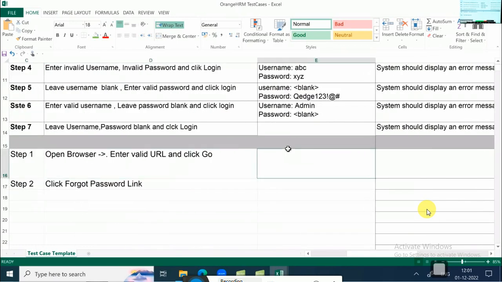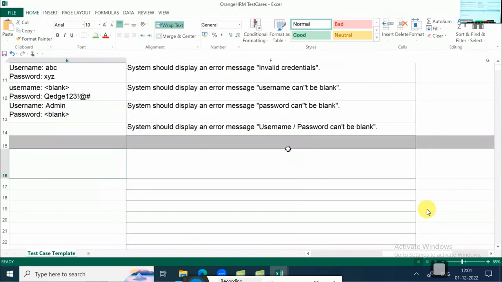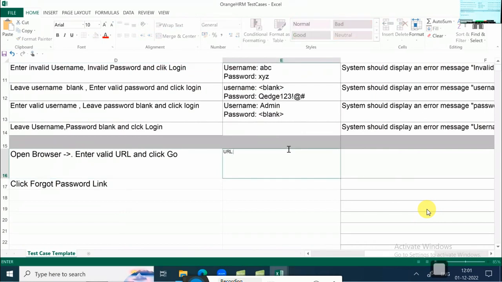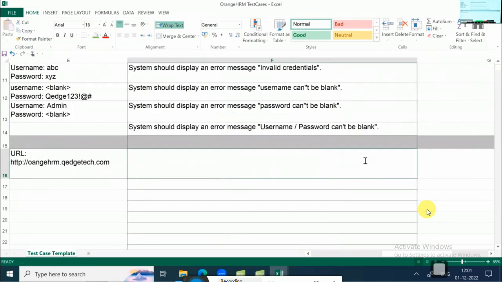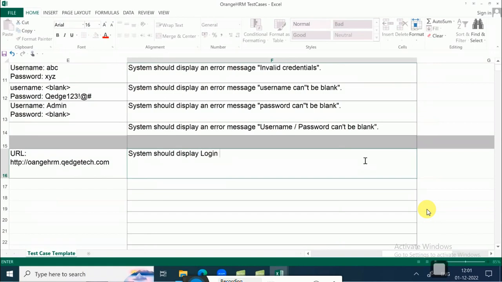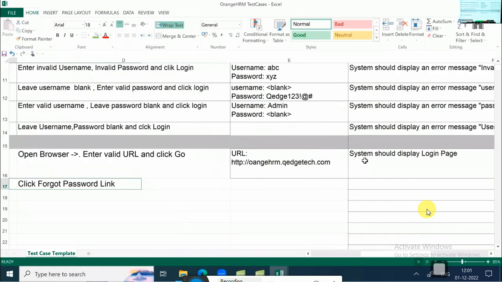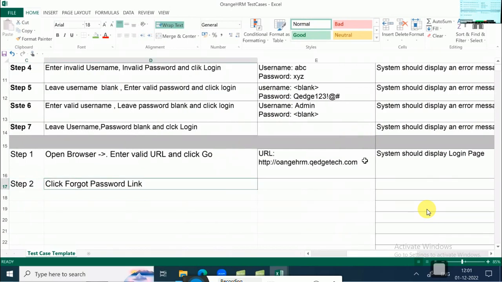For the first step, first of all, I will document the test data. URL is the data: hrm.qatech.com. What is expected? System should display the login page. Next step, click forget password link.